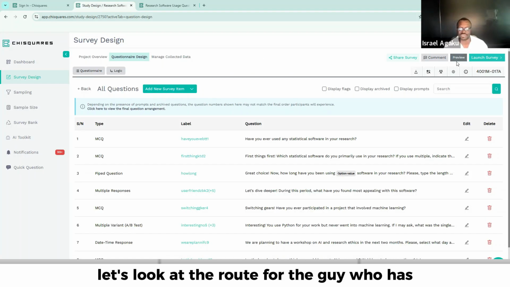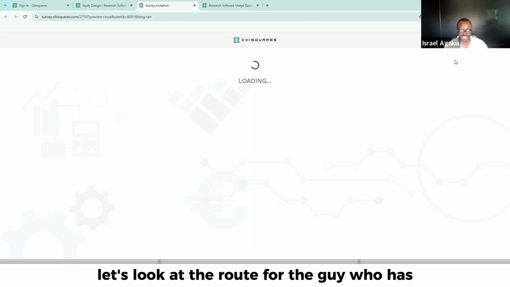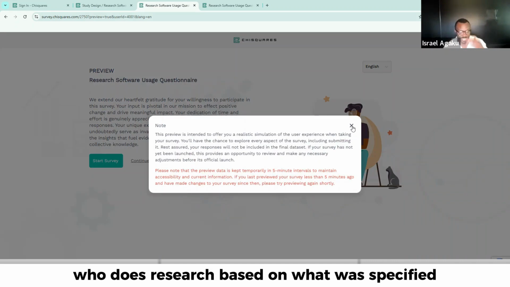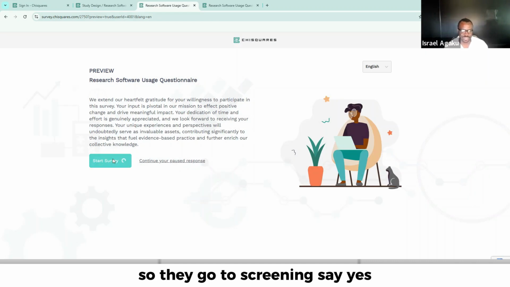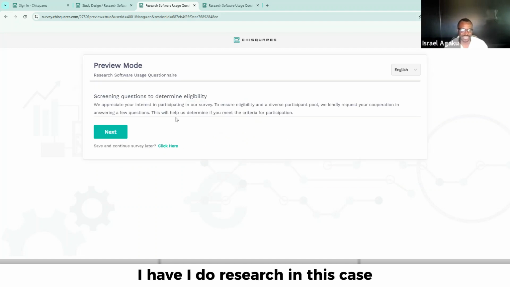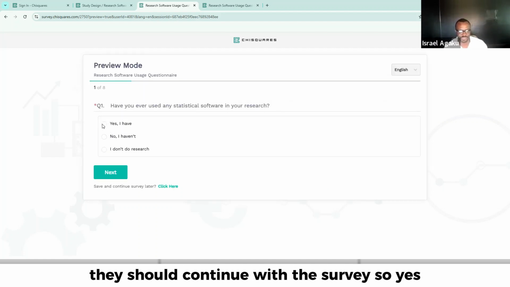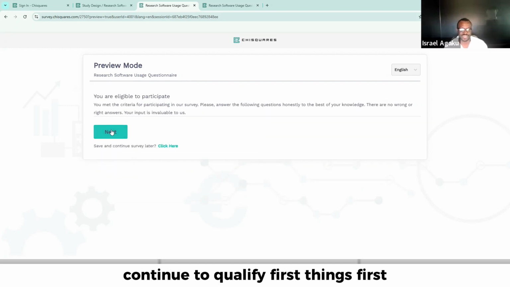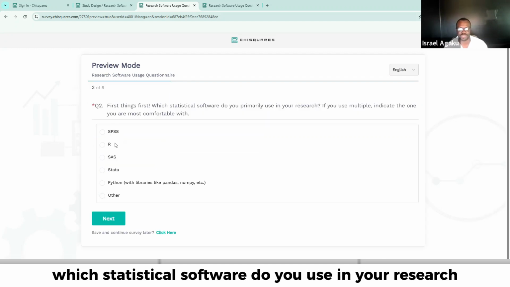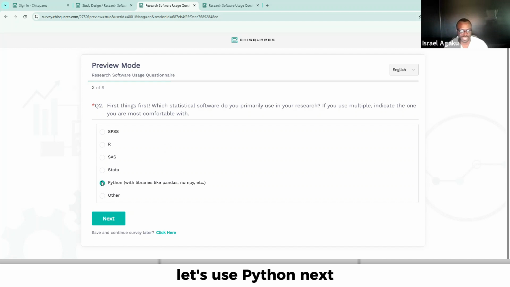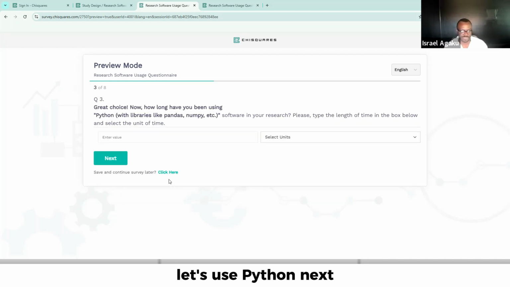So let's look at the route for the guy who does research based on what was specified. So they go to screening, say, yes, I do research. In this case, they should continue with the survey. So yes, continue to qualify. First things first, which statistical software do you use in your research? Let's use Python. Next.